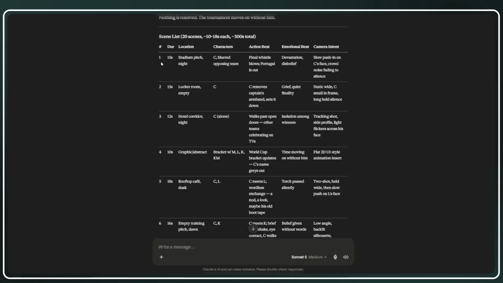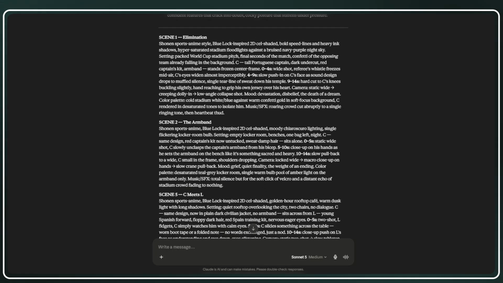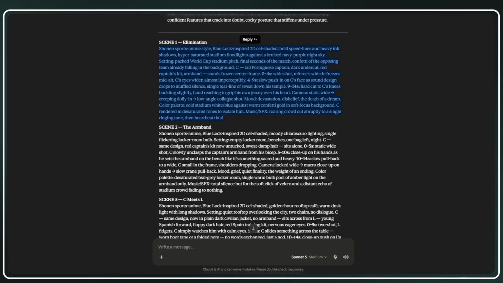For the first scene, the duration is 15 seconds and the only character involved is C. And according to the trick that we used, we understand that C represents Ronaldo. So what we're going to do is scroll down a little bit and we will find the first scene. All we have to do is just copy that specific scene. This is a scene prompt.